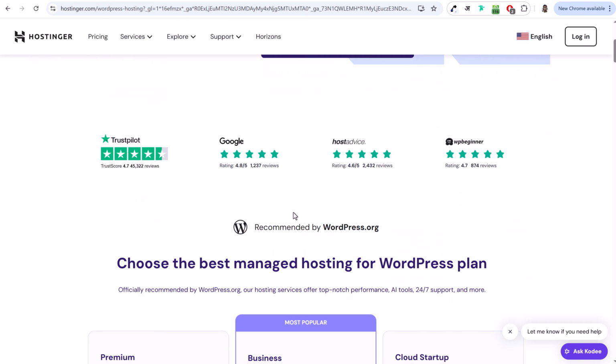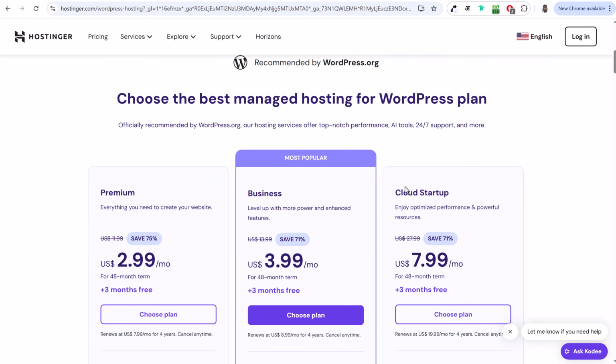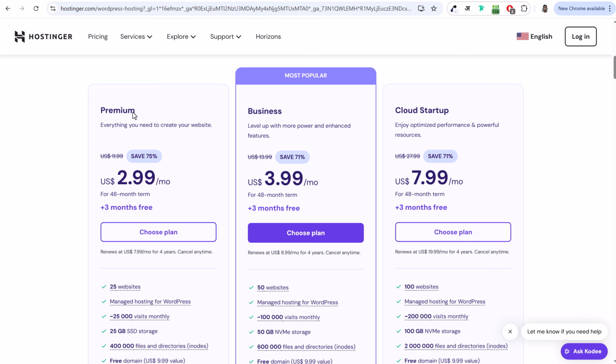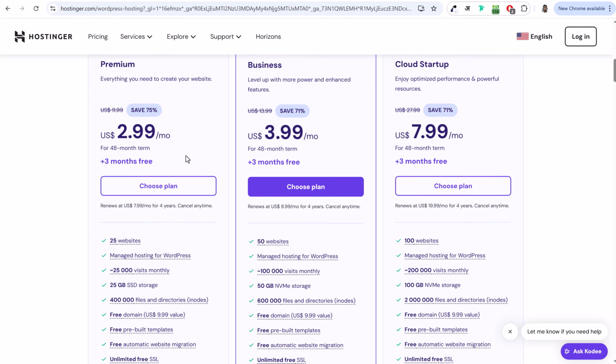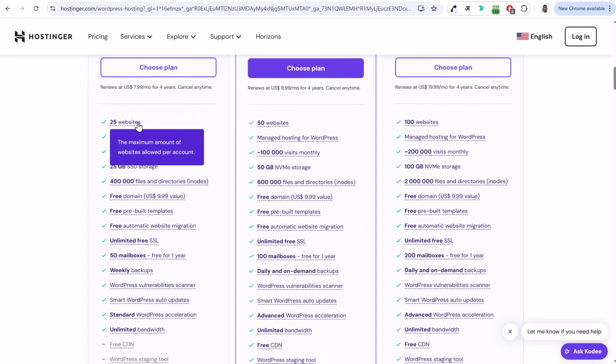If you scroll down, you can see they have a very positive rating and review on Trustpilot. And if you go at the bottom, you can see there are 3 different plans available: Premium, Business, and Cloud Startup. You can select any one of these plans and you can create this website. If you're doing this for the first time, I would recommend you to start with the most basic premium plan. With this plan, you can see you can create up to 25 different websites.